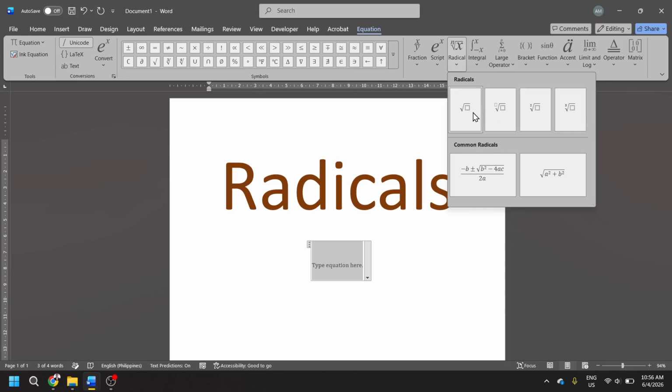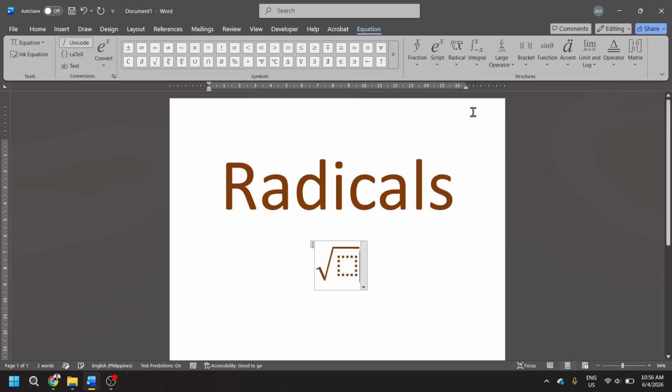And here is the part that makes this tool magical. When you click that radical structure, it places a complete square root symbol in your equation box. You will see it has a placeholder box inside the radical and another placeholder box to the right. These are ready for you to type into. So click on the box inside the radical first. Type in the number you want to take the square root of. For example, let us type 25. See how it fits perfectly inside that symbol? It looks professional right away.